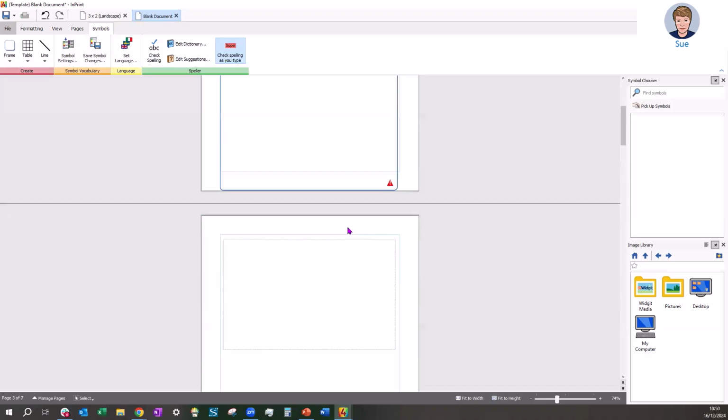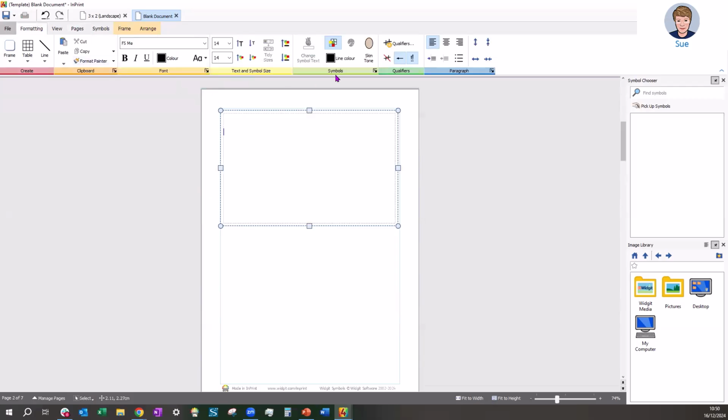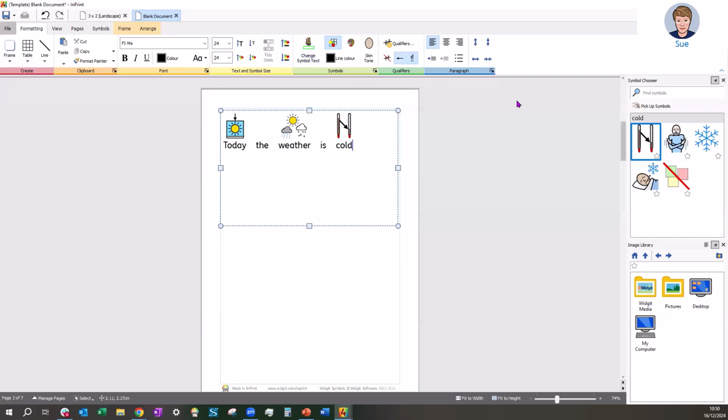So let's have a look at other things we can do. So here's my frame. Again, I'm just going to go back to formatting and make the font and text a bit bigger. So I'm using these up arrows here, which allow my font and my symbol to remain in proportion. So I'm typing in some symbols, some words, and the symbols appear automatically. I'm going to change the symbol for cold there because it's feeling a bit cold in my home office.